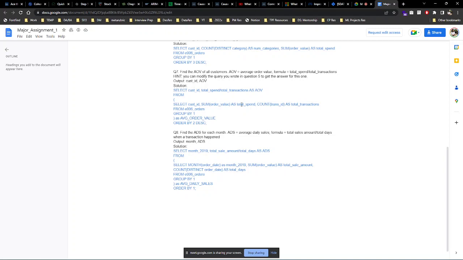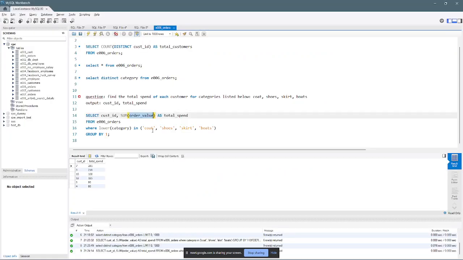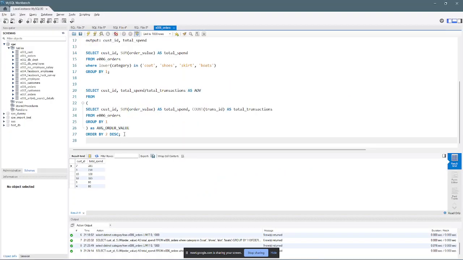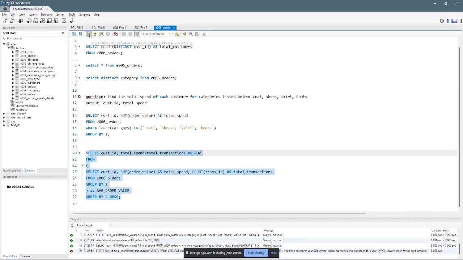Sometimes if possible, you don't even need this inner query, but having that inner query is going to make the whole thing more readable. So I'll just copy it here. What do I want here? I want for each customer their AOV, that means total spend divided by total transactions. Okay, and that is going to give me the right answer, hopefully.